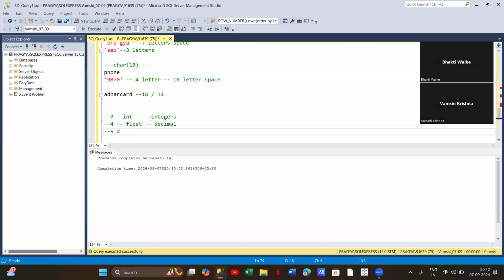Then we have datetime. So what is datetime used to store? Date and time, both. And how should your date and time be? First you will write your year, then your month, then your days. Similarly, hour, minute, second. So in SQL, you will not write your days first. You will write year, then month, then days. Did you get the format? Yes. First year, then month, and then date.